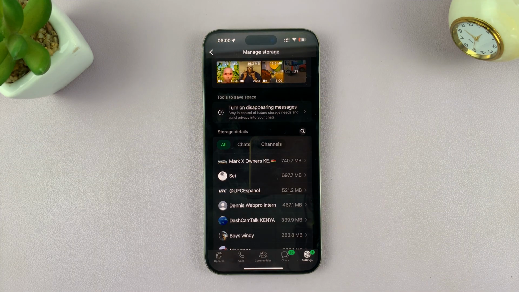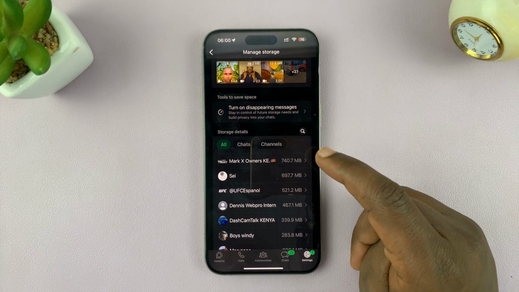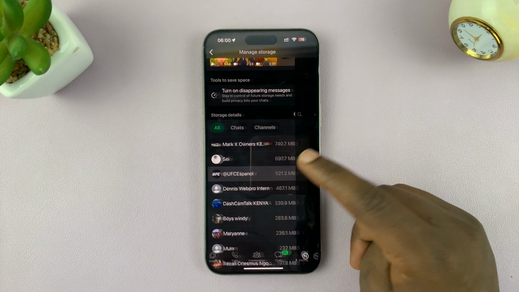Now, keep in mind that this will not delete actual chats. The chat messages are still going to be retained. We are only deleting media, that is photos and videos. And you can go doing this for any group or community that you're in.